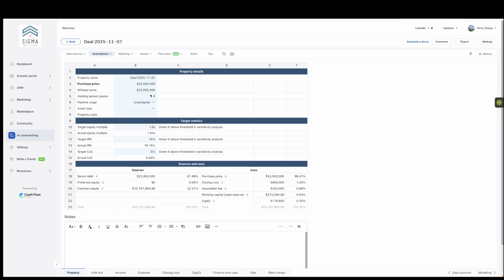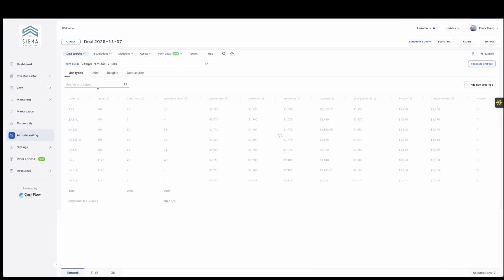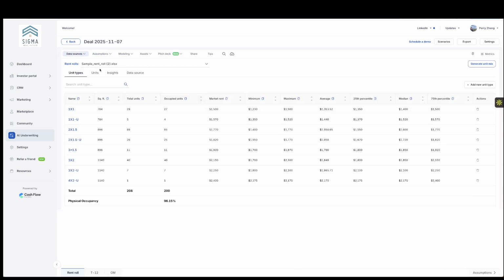Hello, here is a quick walkthrough of our underwriting feature. So our underwriting feature is a combination of being able to parse your rent roll, T12, OM, creating a webinar deck, and also a fully robust spreadsheet that does the calculations of the underwriting. So let's go through one by one.